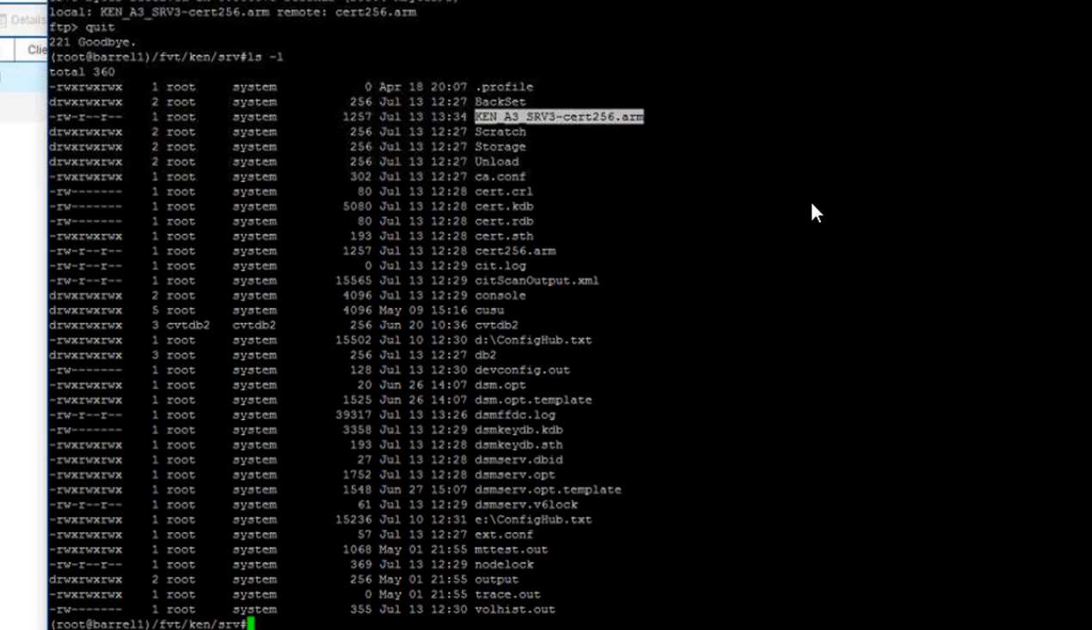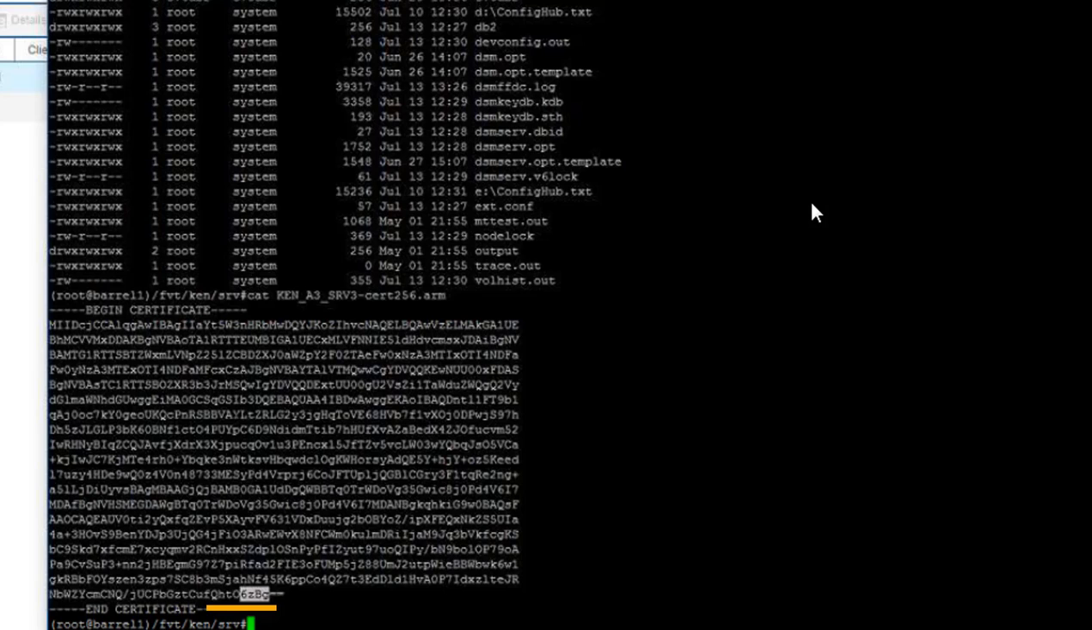Okay, and you can see it here. We've called it kin A3 server 3 cert 256. If we cat that certificate, even though it has the same name, the contents are different from our server 1 and server 2's cert.256 that we looked at previously.